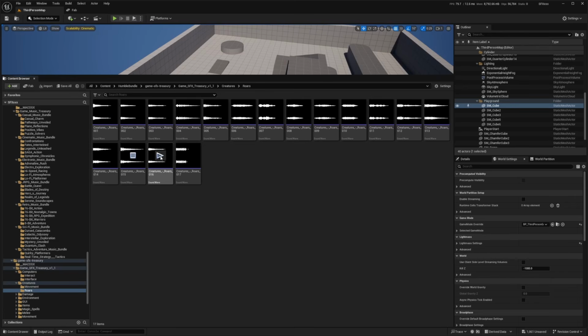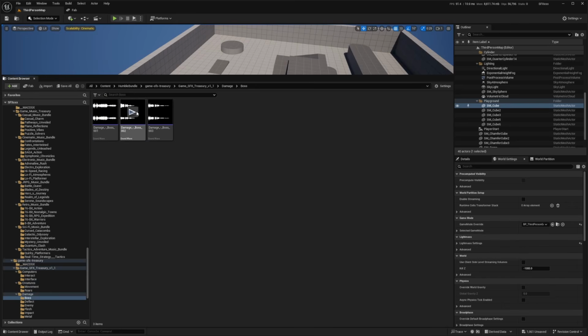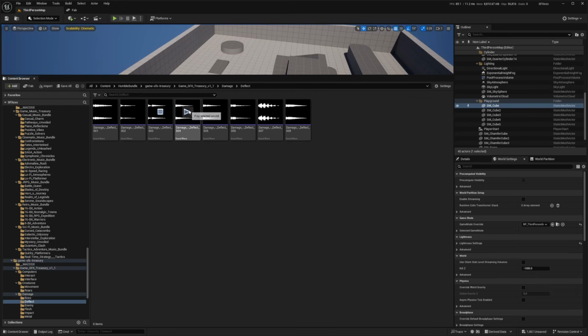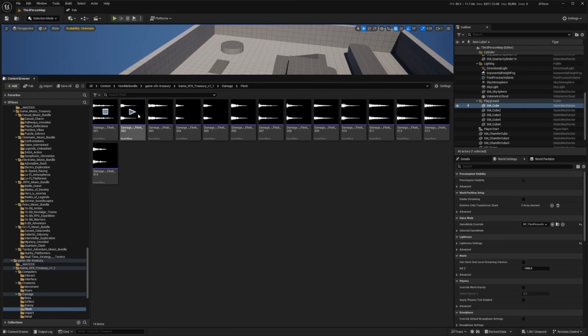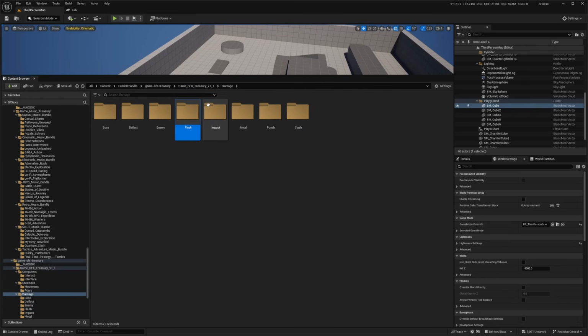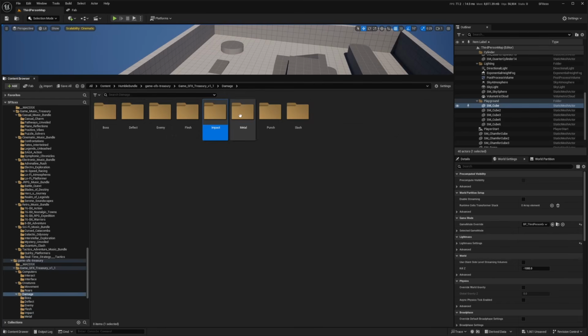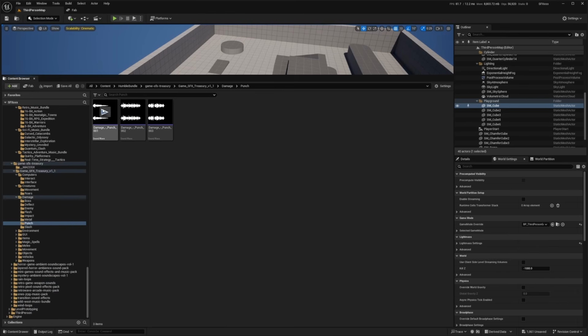roars, damage, boss, deflects, enemies. Nice. Very old school sounding. Flesh, impacts, metals, punches, slash.